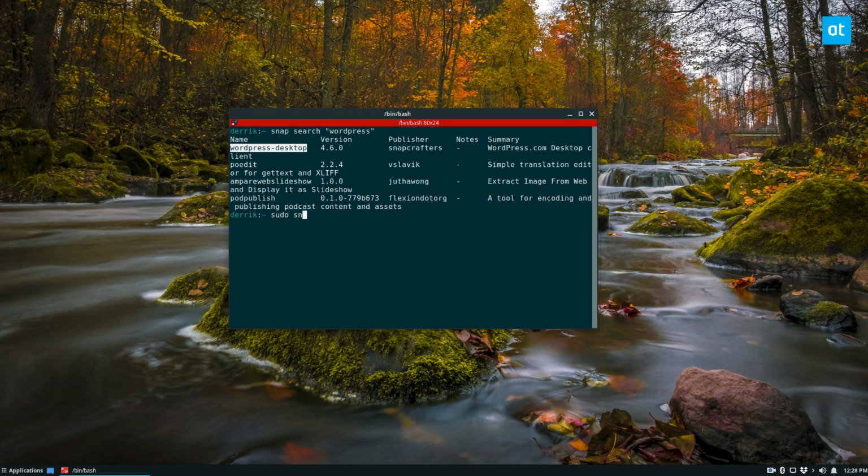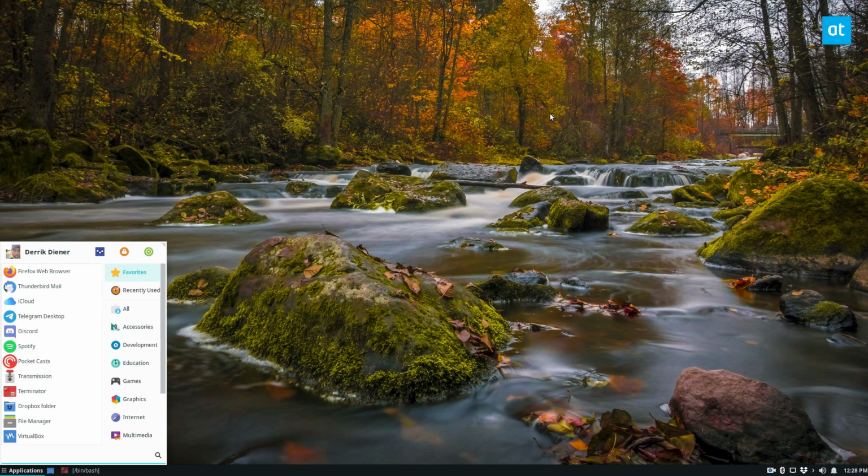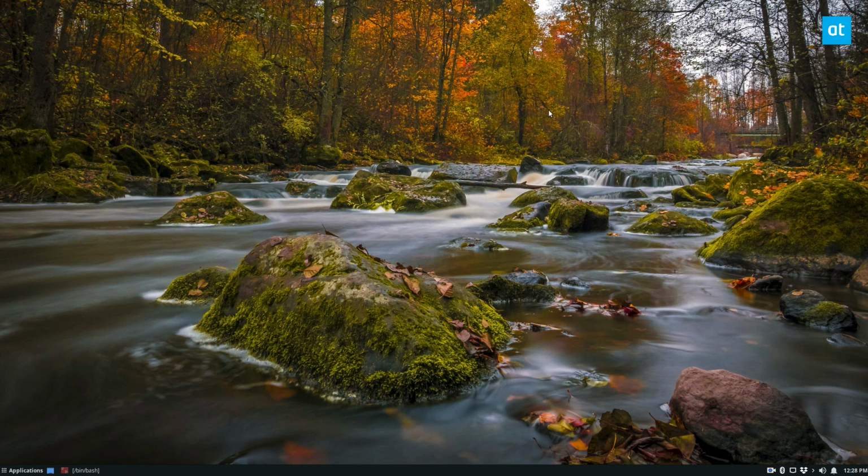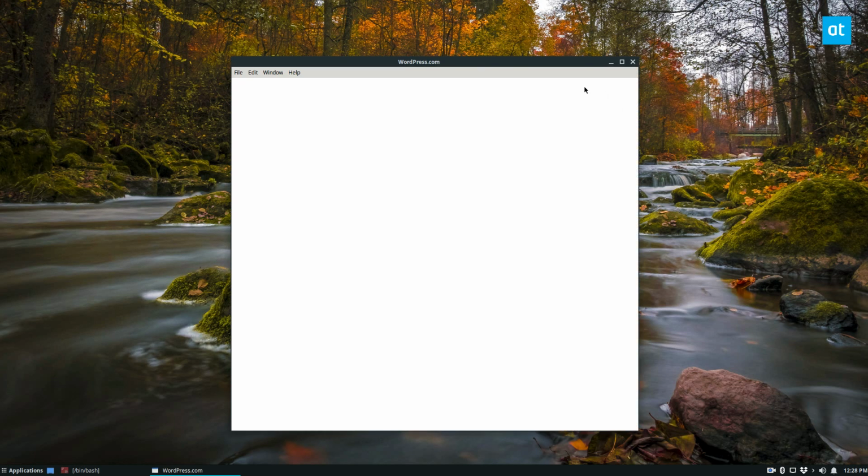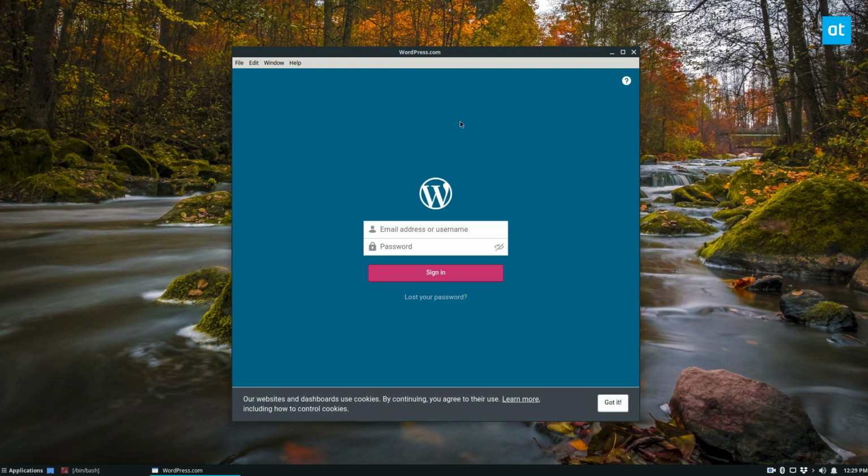Now we can do sudo snap install wordpress-desktop, and it's going to download everything that we need to use WordPress on Linux. From here we can open up our app menu, search for WordPress, and launch the app. It may take a couple of seconds to launch. Some snaps do. Once you get it open, you can log into your account, and you will need a WordPress.com account. I'm going to log in.